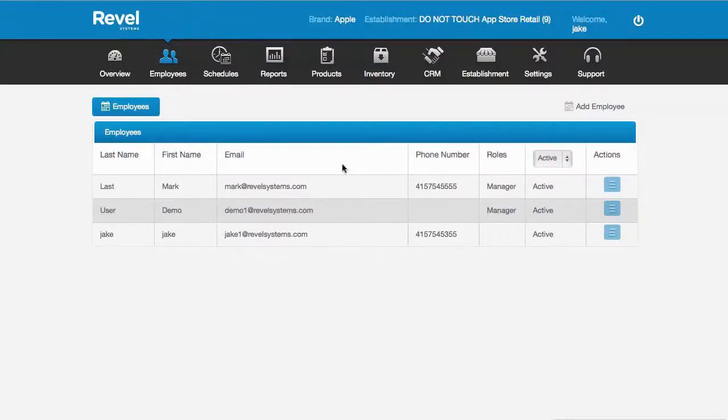Welcome to the Revel Systems employee page. Here you'll see all your employees listed if you have any, and here you will be able to add an employee. Now, if you want to add an employee, I go ahead and click Add.